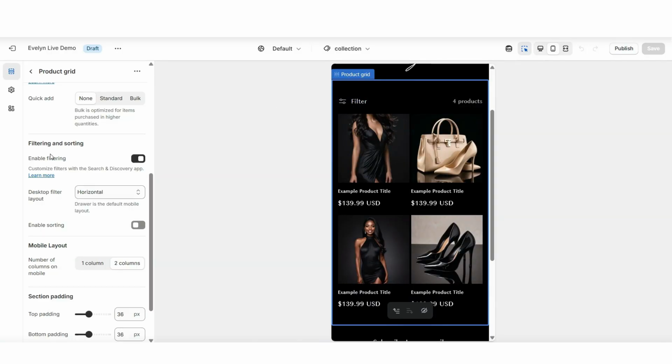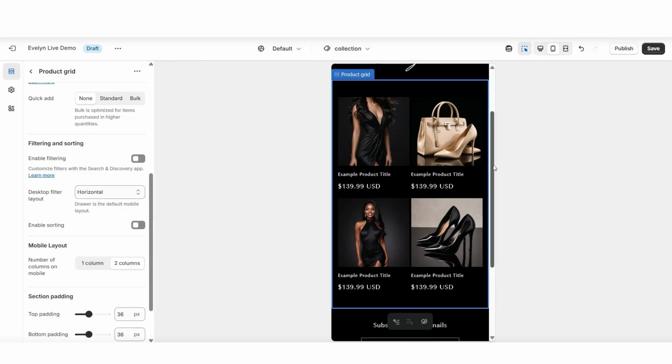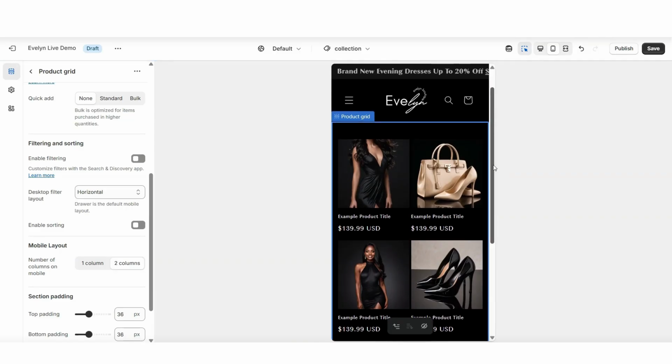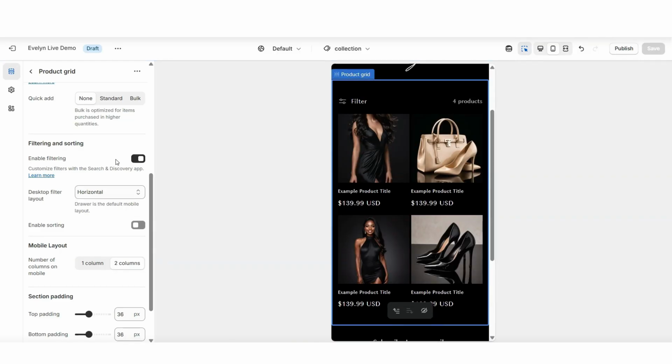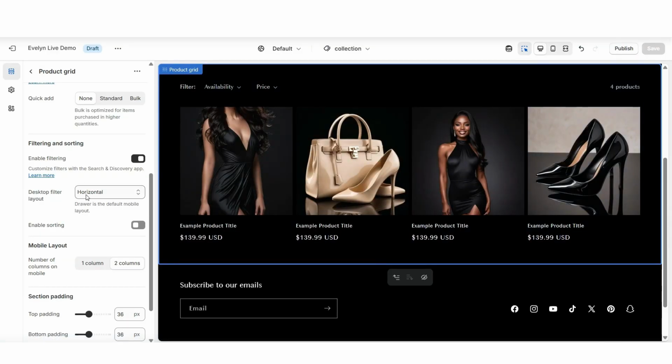So first off, you can choose if you would like to enable the filtering or if you would like to turn it off. You may not need filtering depending on the type of product that you sell. If you do turn on filtering, you can select different desktop filter layouts. So for example, it is currently set to horizontal.